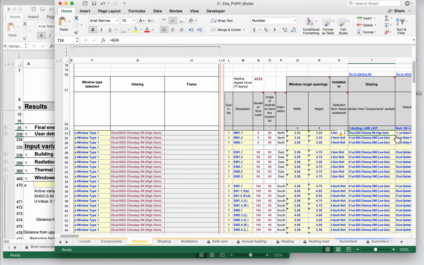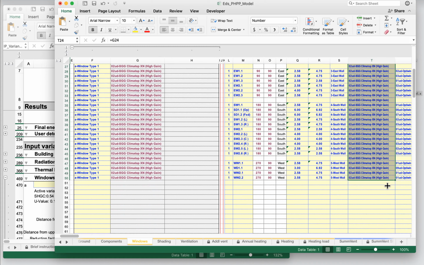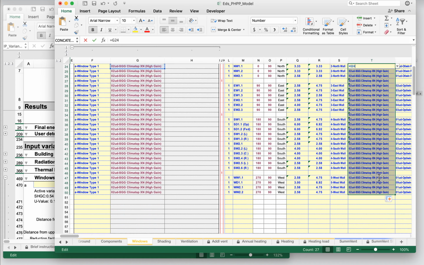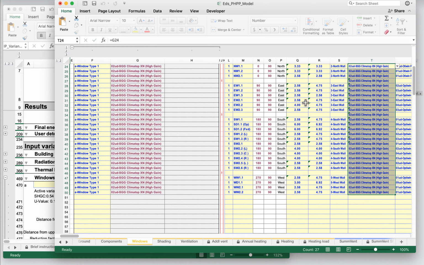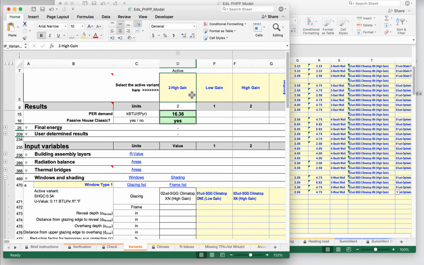And what I can do is propagate that down, and Excel is smart enough to increment the formula each time. So each one of these formulas is linked to its same row. So here now everybody's getting high gain glass. I can come back here and change to low. Now everybody's getting low gain glass.